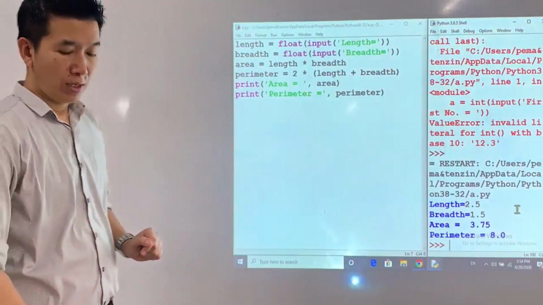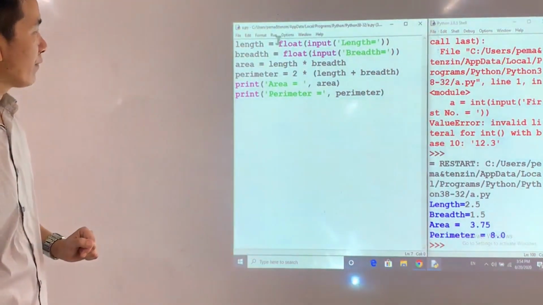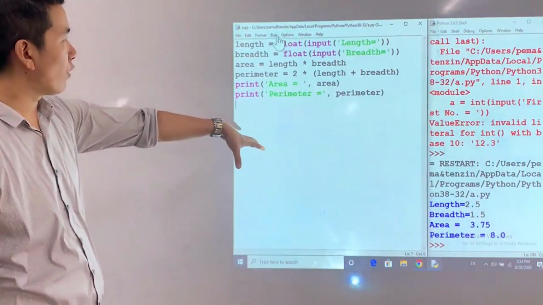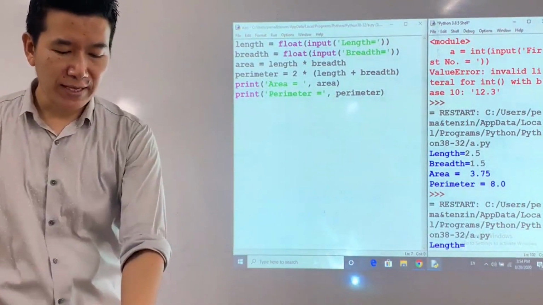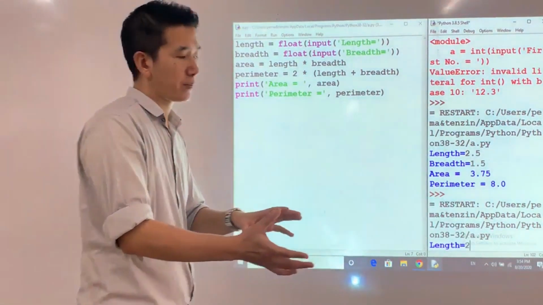Okay, so when you press enter, I get the area as 3.75 and perimeter as 8. Okay, so if I have some other kind of input values, like say if you run it, okay, let's say if I enter 2, will it work?